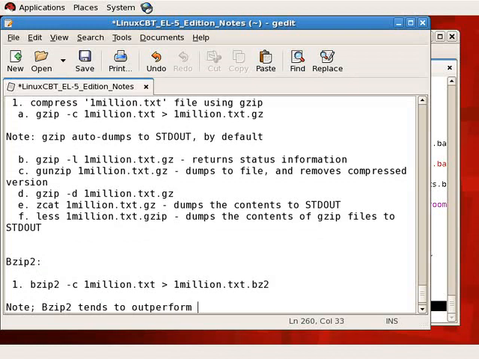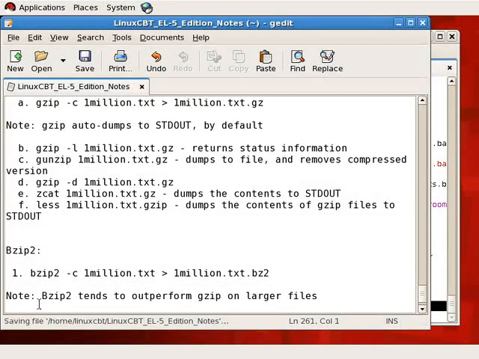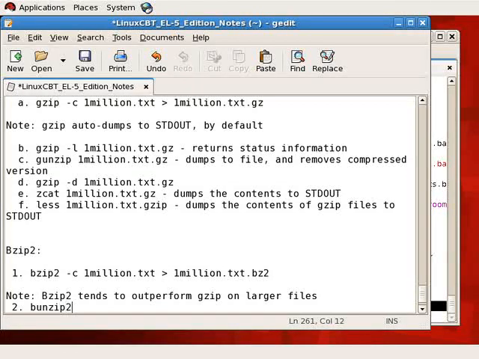So we should note that Bzip2 tends to outperform Gzip on larger files. And by larger we mean 5+ megabytes, but not always. Just usually that is the case because the algorithm is tighter. Now, like Gzip, Bzip version 2 provides a counterpart, and it's called bunzip2.